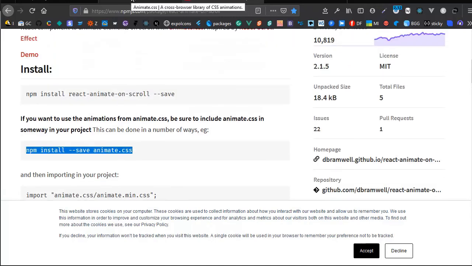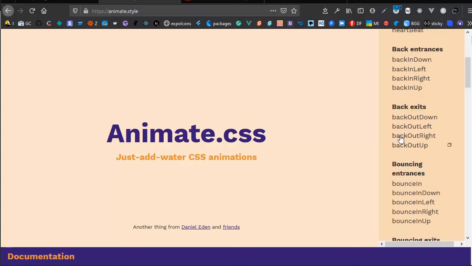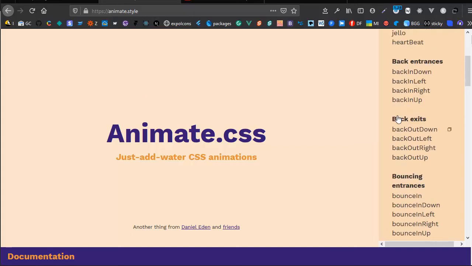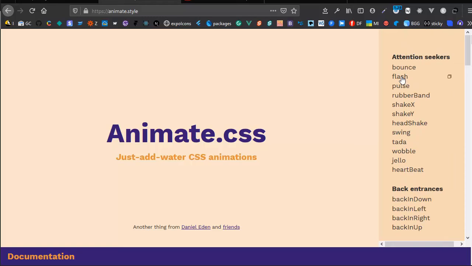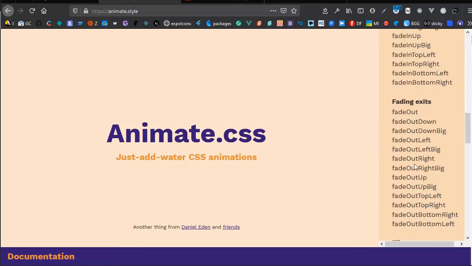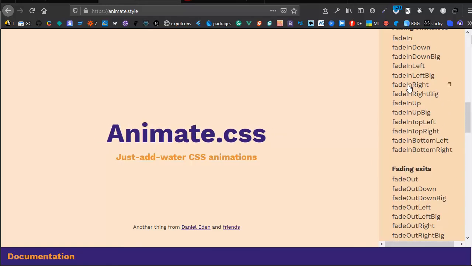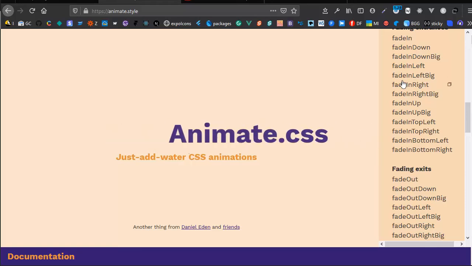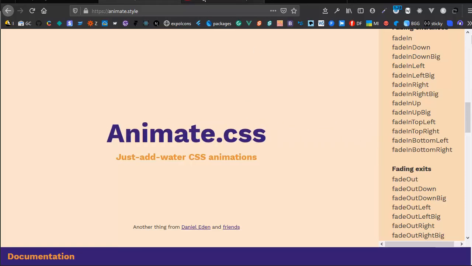Now let's go over and take a look at exactly what Animate CSS is. If you go up to animate.style, you'll come to Animate CSS. It shows you all their different things: Flash, Pulse, Rubber Band, go on and on. It's just endless. You can come check it out. You can use any of these things you want: fade in right, fade in left, fade in big. Yeah, you get the picture.